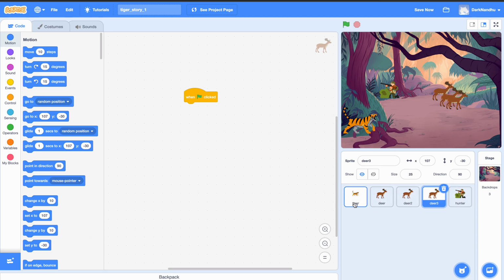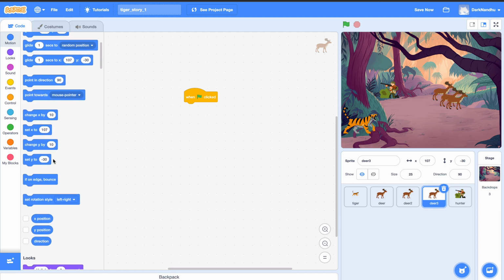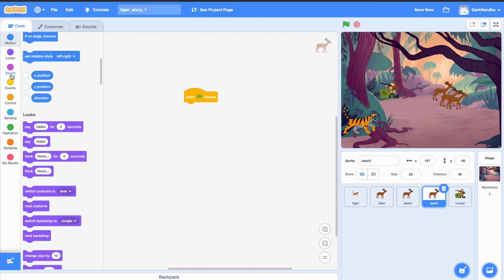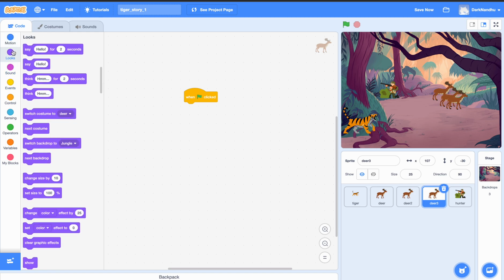5 sprites. So one is the tiger, 3 deer and 1 hunter. So what we are going to do on start of this program, we are going to make this deer say something and move to this position. So for that I am going to use this say, which you can find in books.